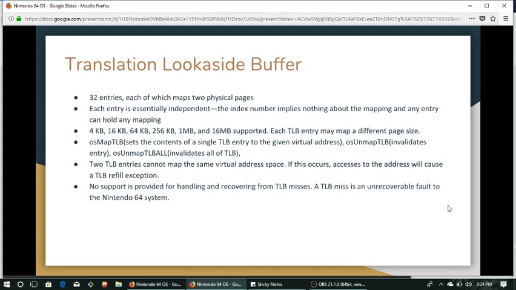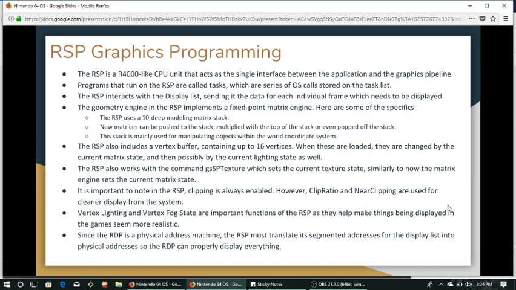And so 2 TLB entries cannot be mapped to the same virtual address. And so if this happens, the access of the address will cause the TLB refill exception, which will just basically delete everything in that TLB and then reset it.